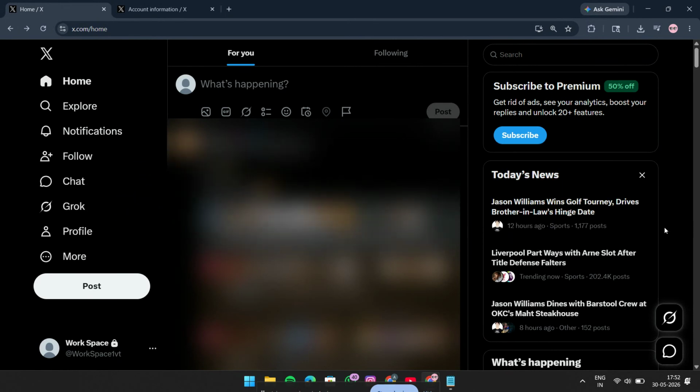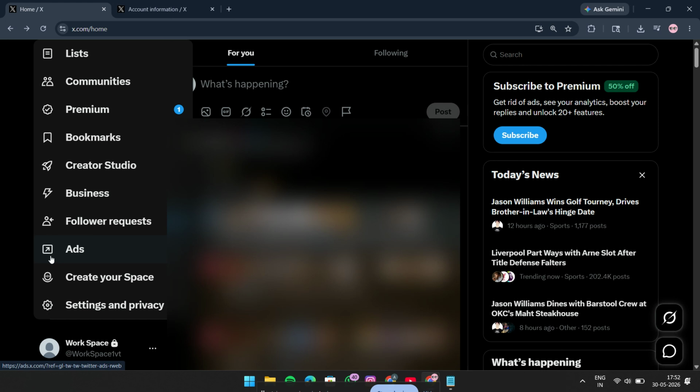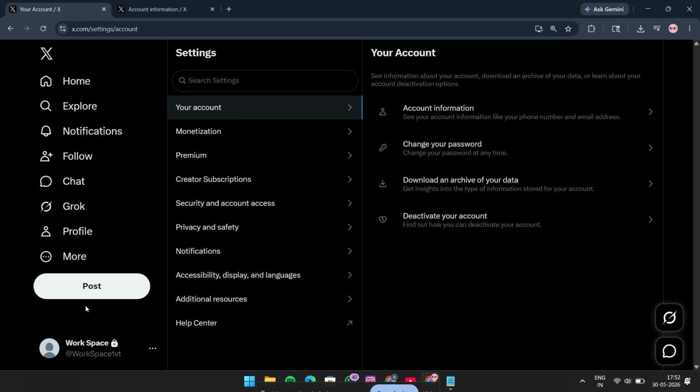Alright, let's get started. First, open X and log into the account you want to update. Once you are on the main dashboard, look at the left-hand navigation menu. At the bottom or near the top, depending on your screen size, you will see the More option. Click More to open additional account settings. From there, go to Settings and Privacy. This is where X keeps most of the important account controls, including privacy, security, and personal information.